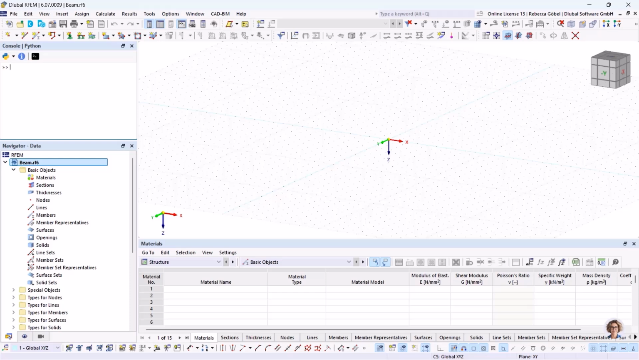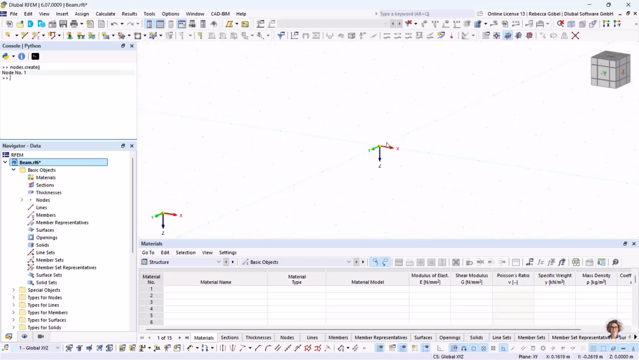In the first example, I want to create a single span beam, and therefore I already created an empty model so that I can start from scratch. First of all, I want to create a node. I use the function nodes.create, and now I leave the parenthesis empty because that creates a node at the coordinate origin at 0, 0, 0. This is the standard setting, so that's why you don't need to pass any parameters.